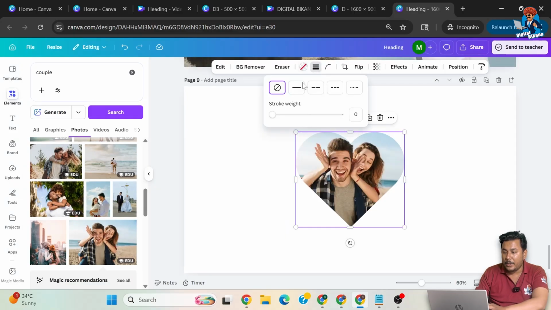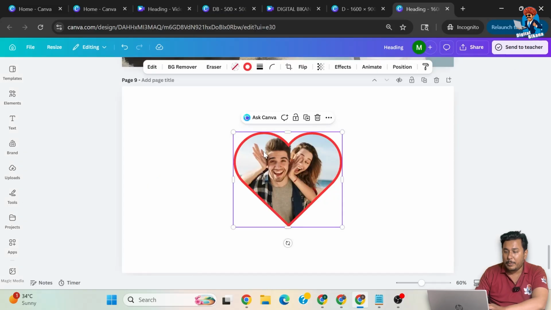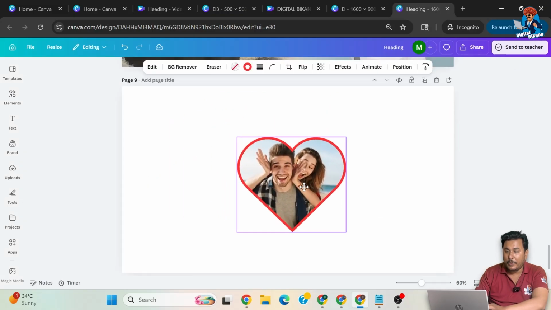Now we need to click on stroke style, and here we need to add stroke, right? And then we can simply change the color from here. I have clicked on that option and now I have changed the color. So in this manner you can simply change the color of the frame, right? You can also edit this frame.